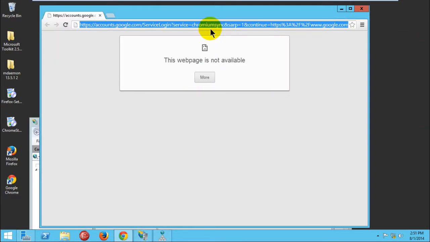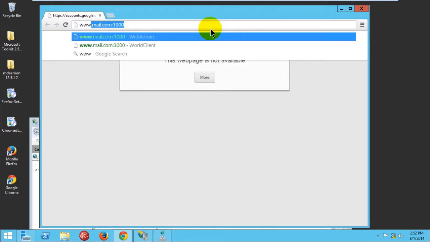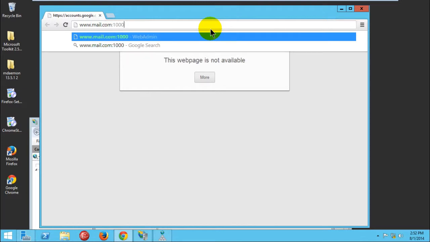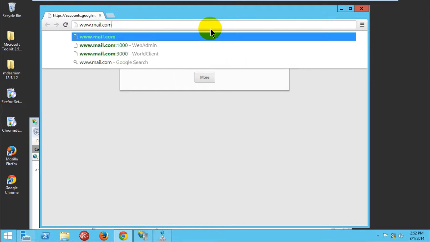Stop it here. Okay, now just go to www. Oh my god, nothing happened. Okay, www.mail.com, and this port number 1000 for web admin. Okay, now I just want to go to default website. Okay, enter.